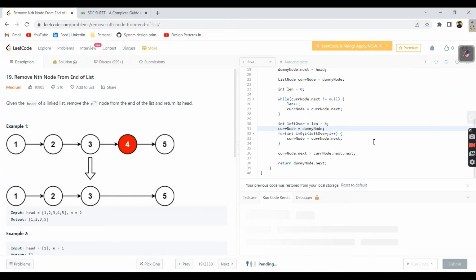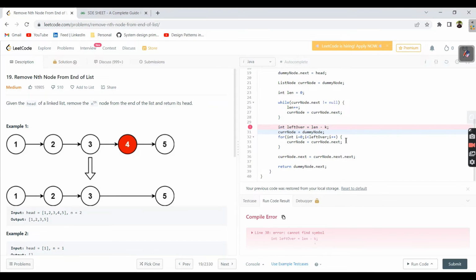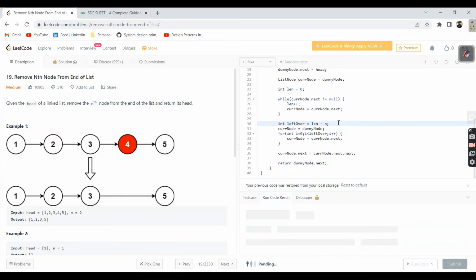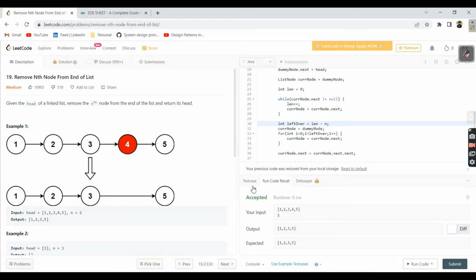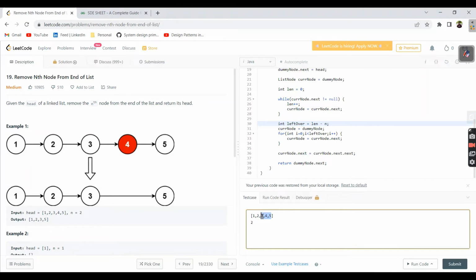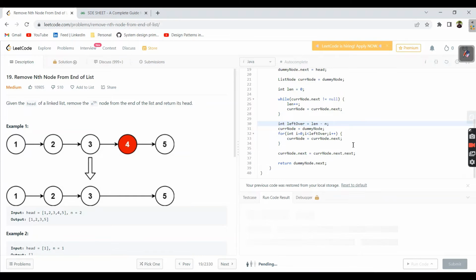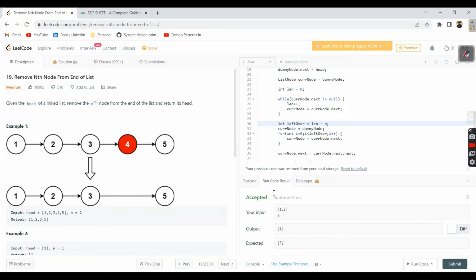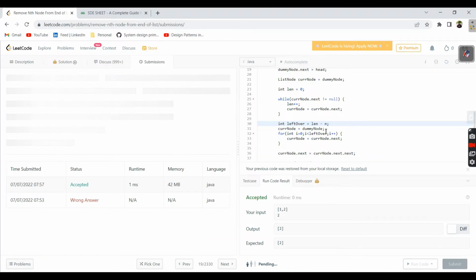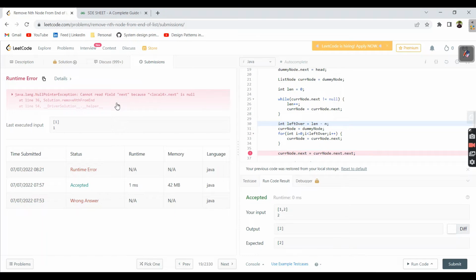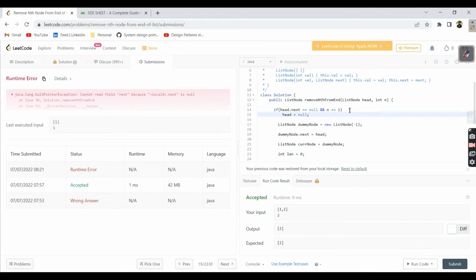Let's run it. Yeah, it is n, not k. Yeah, it got run. So let's try to give another input case where 1 and 2 I'm giving. Let's try to submit this one. Null pointer exception. Okay, where is our condition? Yeah, here.